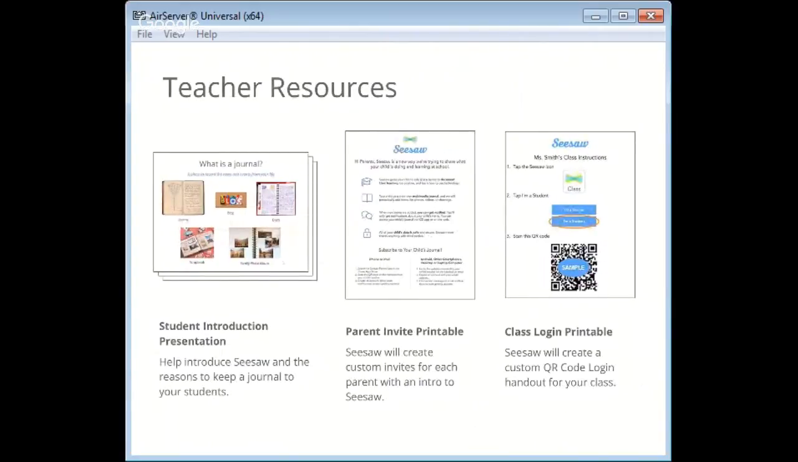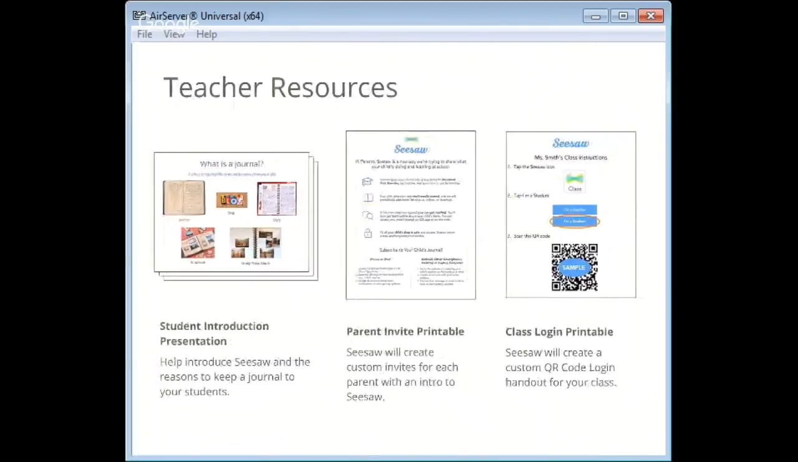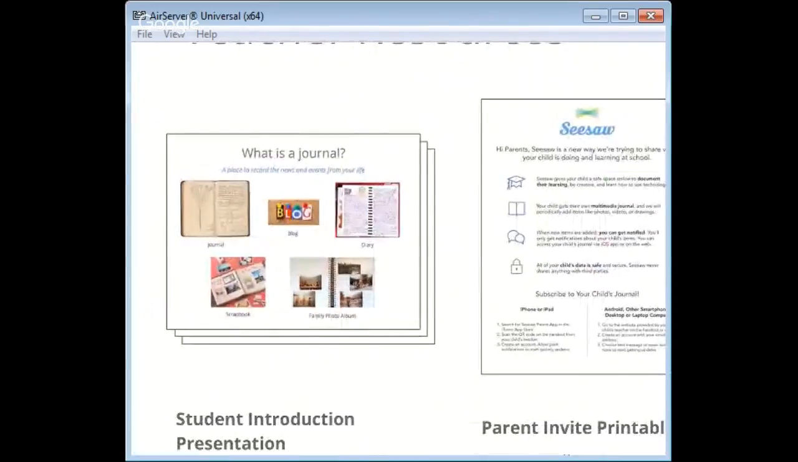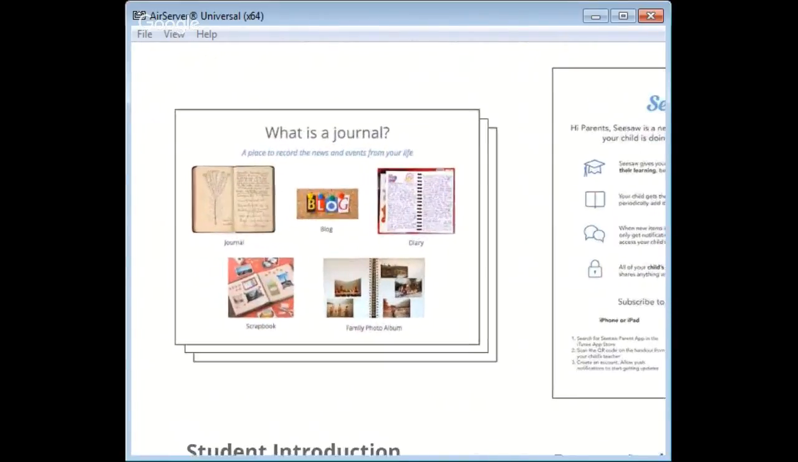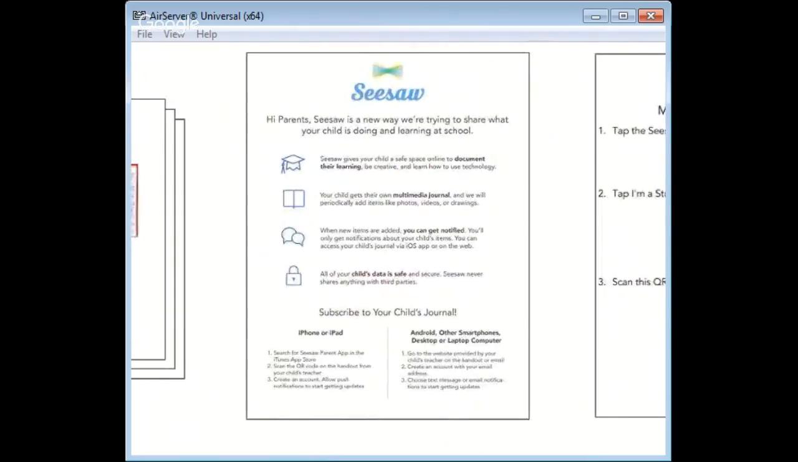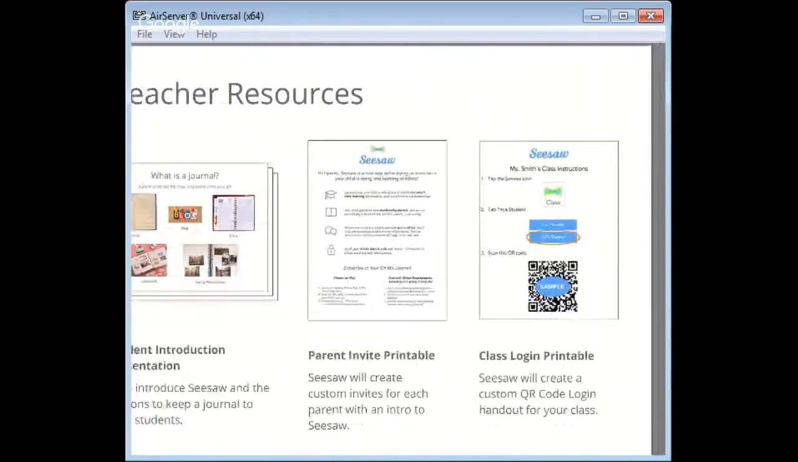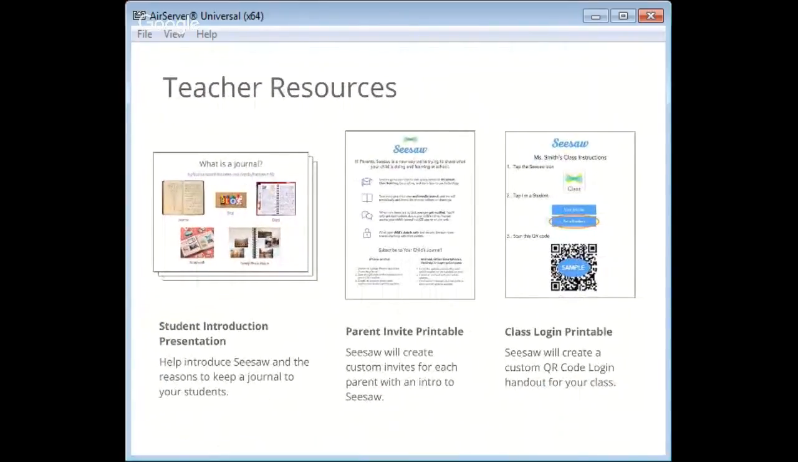Teacher resources. Student introduction is provided for you. So a presentation has already been created. You can show this PowerPoint to the kids to kind of explain what Seesaw is, and they've already done that work for you. And they have instantly printable invitations you can send home to the parents. And then, of course, the QR code. If you choose to go that route, you have that QR code ready to print.